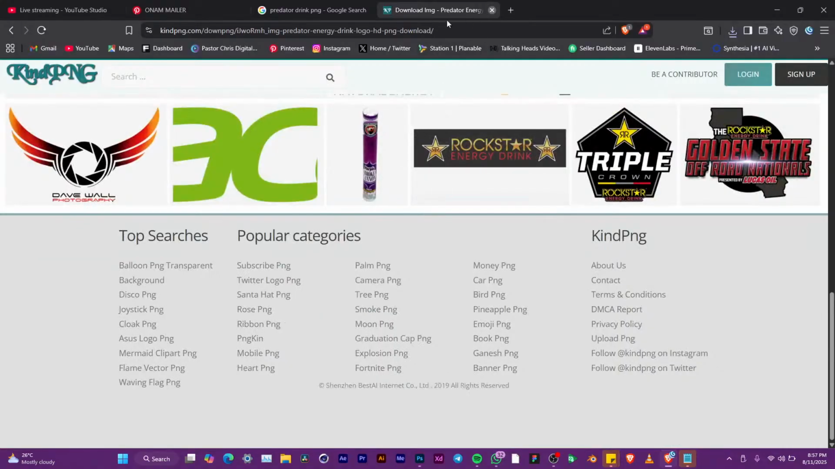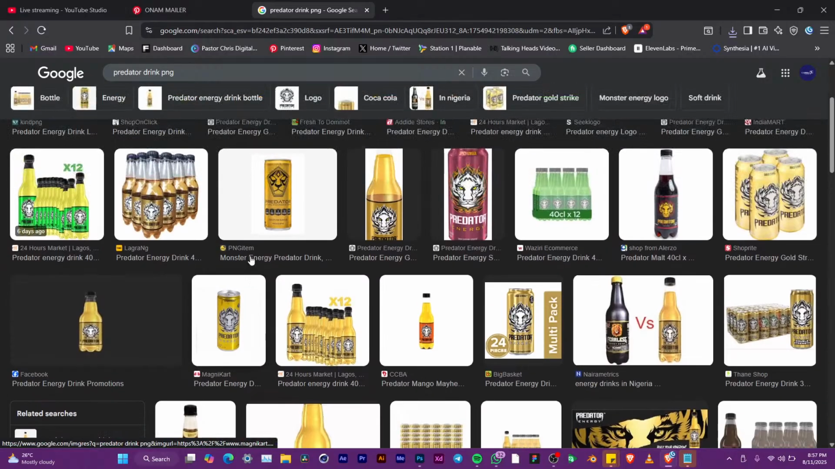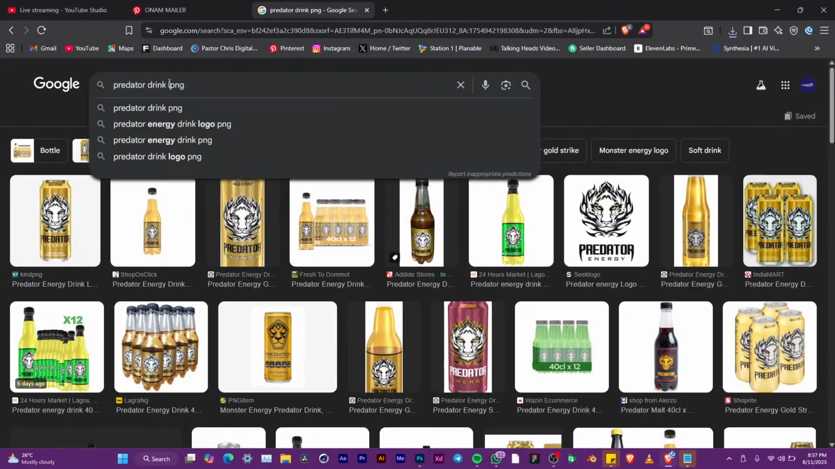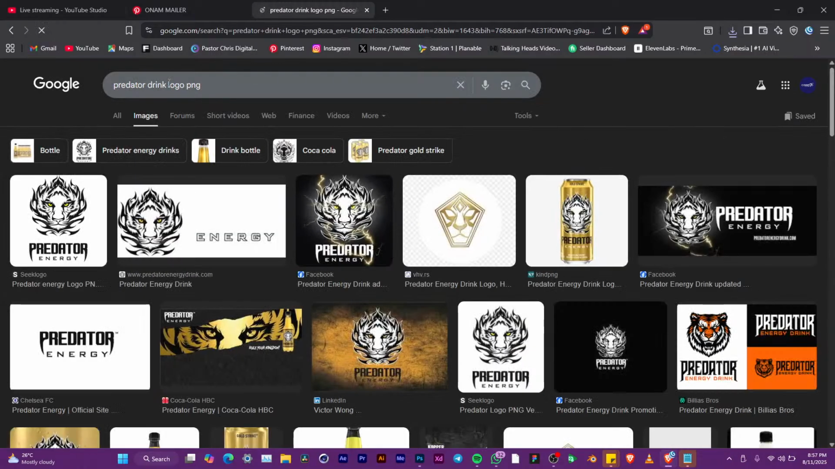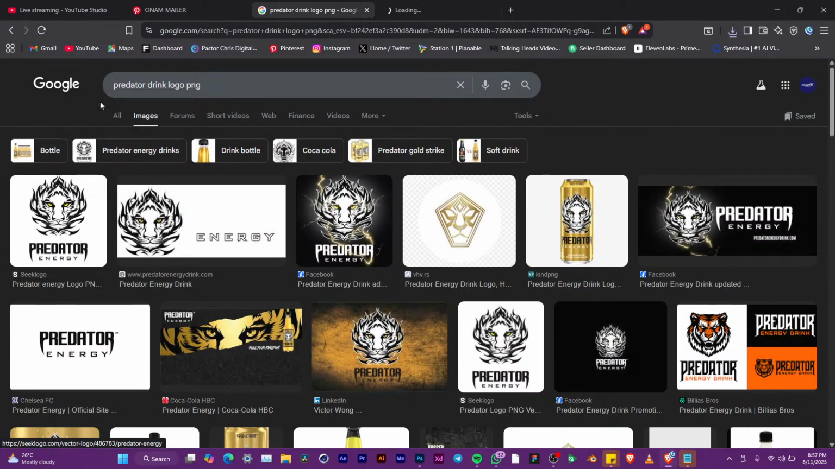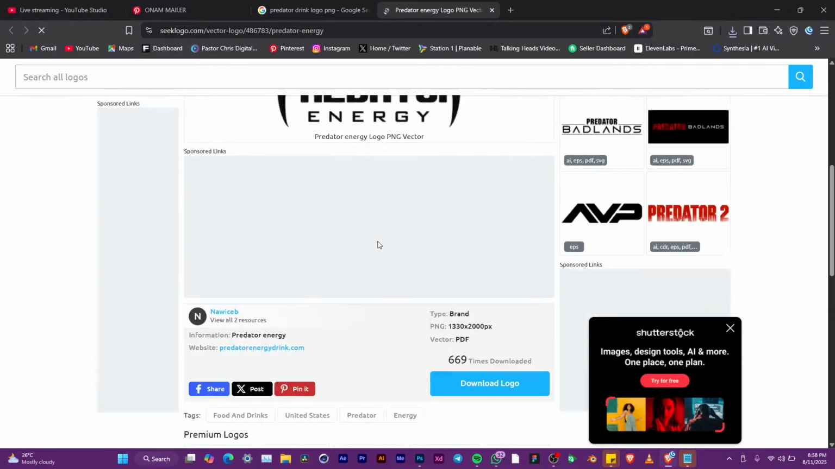So we are going to look for a forest image. Or let's search for the Predator drink logo so that we can add that to whatever we are creating. So I think this is the logo. So we'll download it. So this is the logo.